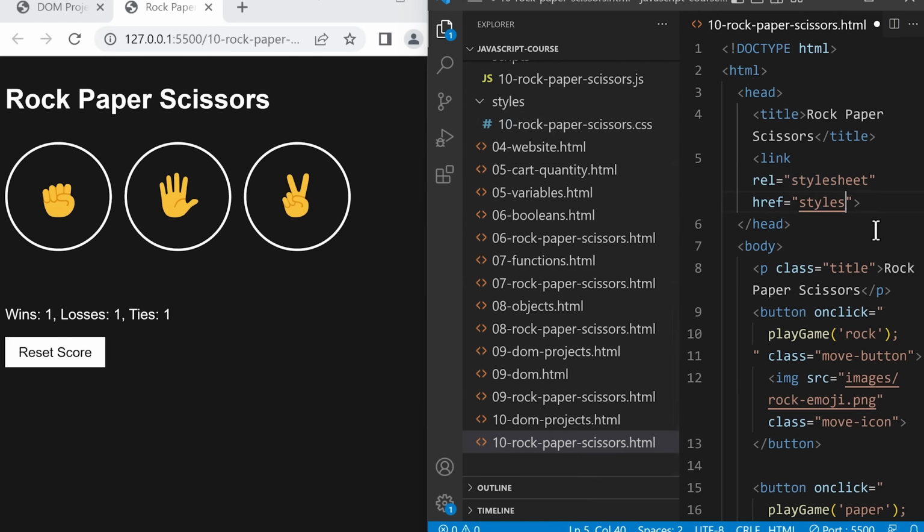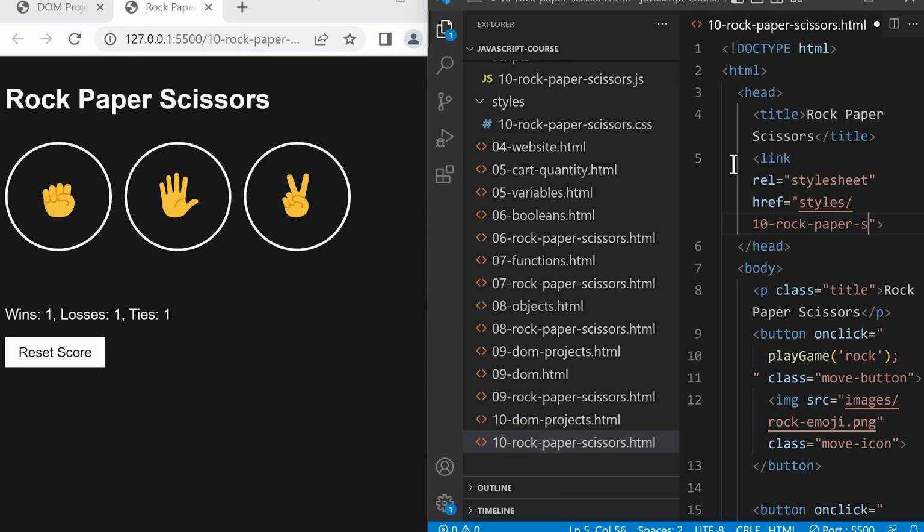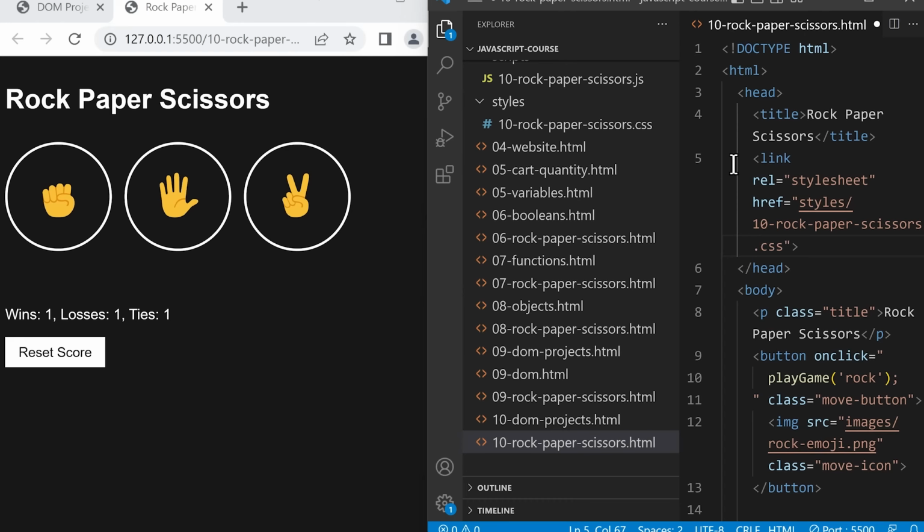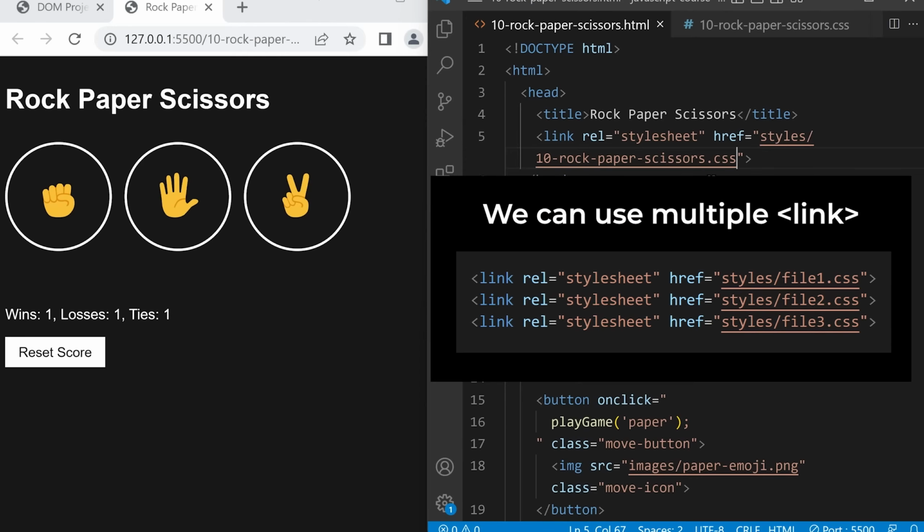And then we'll type slash to go inside the folder and look for this CSS file, which is 10-rock-paper-scissors.css. So this will load all the CSS inside this file and apply it to our page. So it does the same thing as before, except we separated each language into its own file. If we save, everything still works and all the styles get applied. And just like the script element, we can also use multiple link elements to load multiple CSS files.